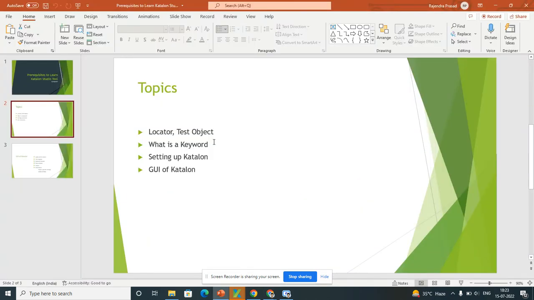And the next one is test object. A test object can be taken as a folder, and locators will be stored in test objects. That's it.